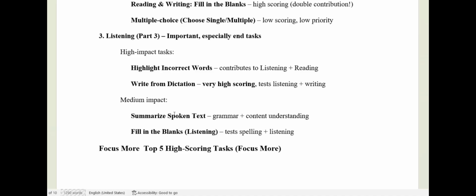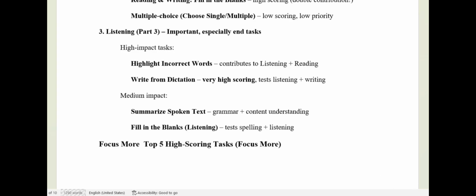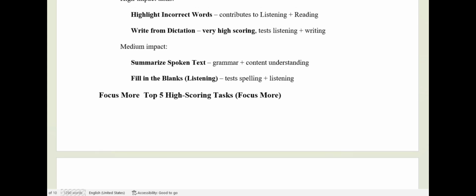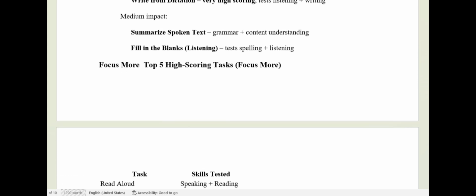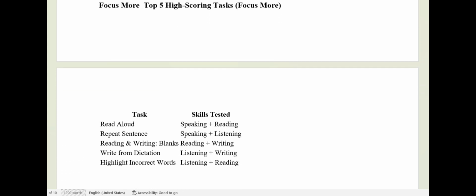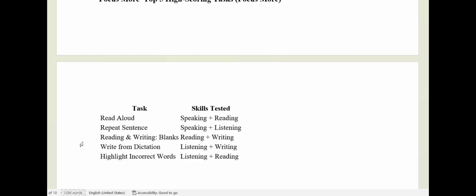Okay. So as I said, focus on the major 5 scoring sections to get more. And what are those? These are the ones. First is read aloud, then repeat sentence, and reading and writing blanks, then write from dictation, and highlight incorrect words. So good thing first. What is that? Pause for a while, listen to me properly, make a note of all these 5 sections and practice them rigorously every day.